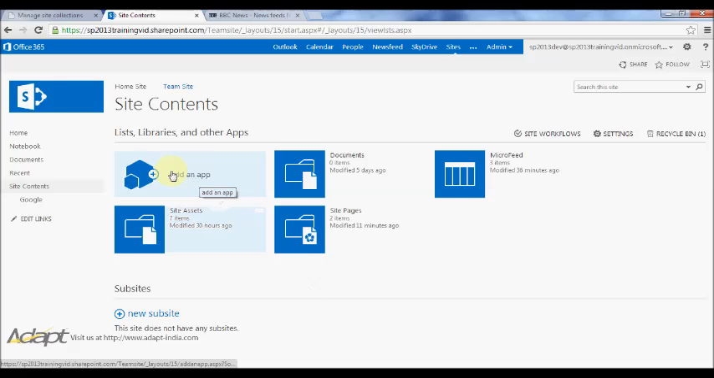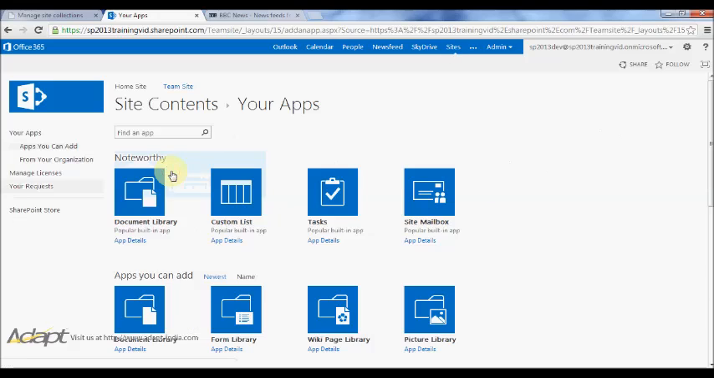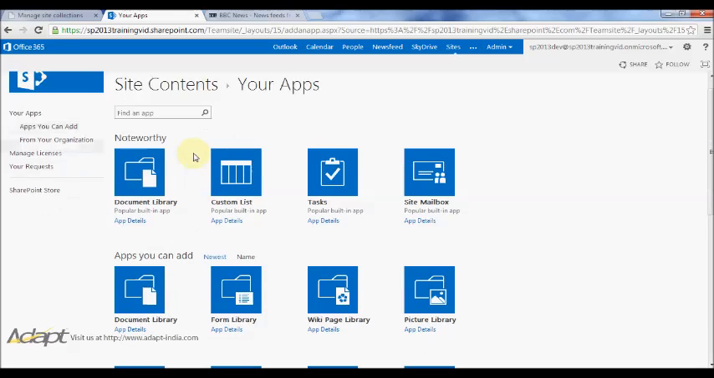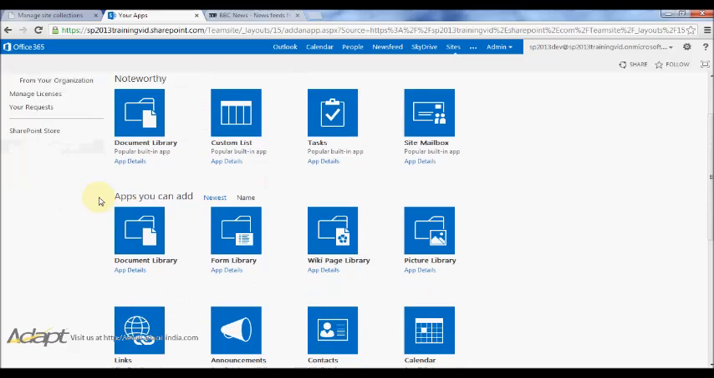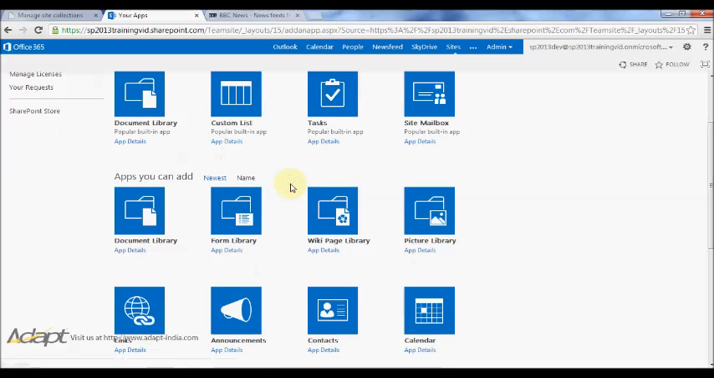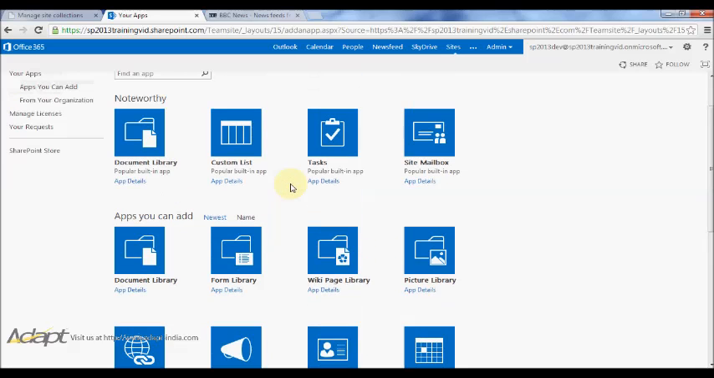So if I want to add an app to my site, I click on Add an App here, and I can see the apps that I have available to me. So these are all the apps that I can add. And again, if you're familiar with SharePoint 2010 or 2007, you'll recognize a lot of these regular ones, the document library, the custom list, your tasks. These are all essentially the same as they were in 2010, but they're now called apps.